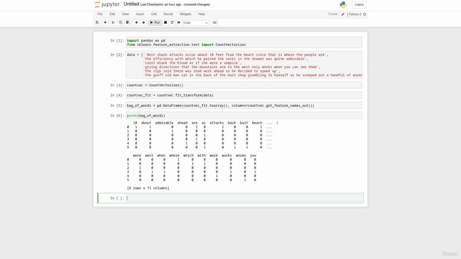The next row down is just the next piece of text within the data. So the efficiency with which he paired the socks in the drawer was quite admirable, and so on. So you can see each row relates to each piece of text in our data, and each column relates to one of the individual words that's present within all the data. The values are just 0 and 1, with 1 indicating that word is present in that piece of text, and 0 obviously indicating that it's not present.